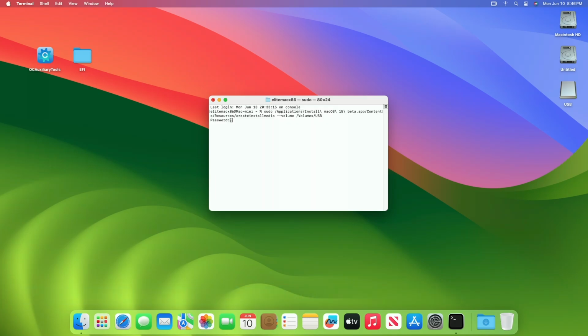Enter your password and confirm erasing of the USB, and now the USB is being erased and the bootable USB will be ready in a while. And now, as you can see, the USB installer has been created successfully.